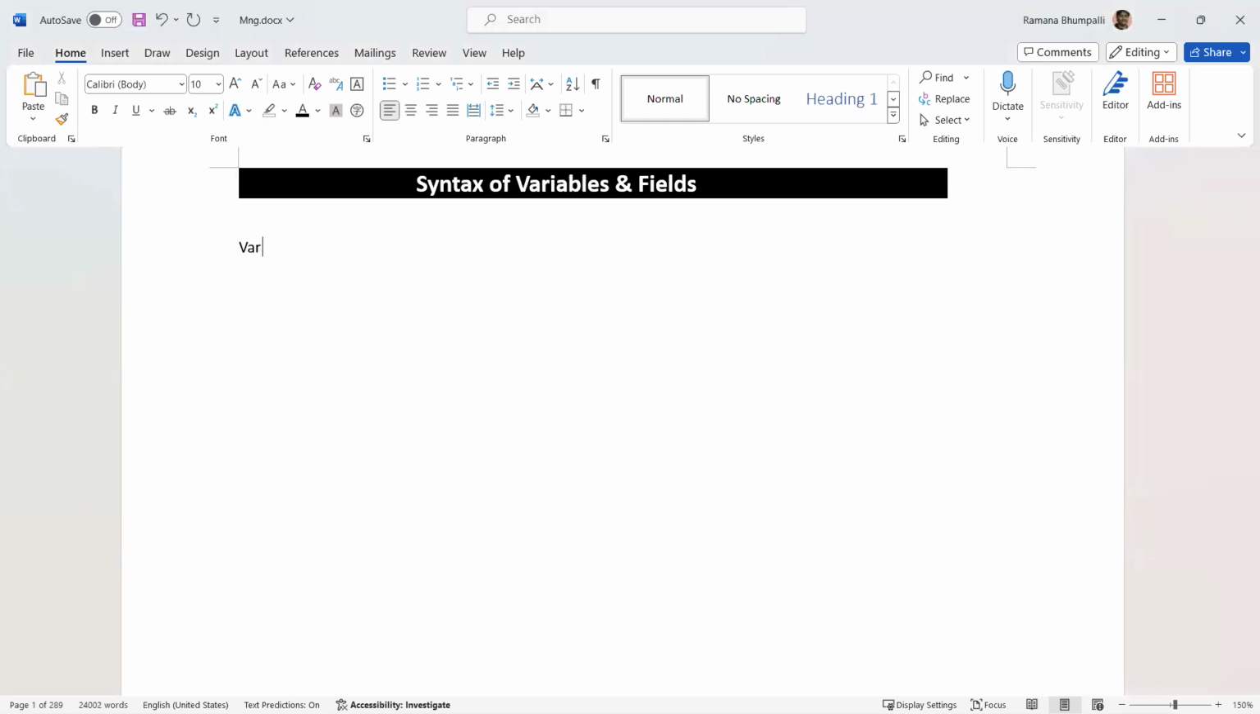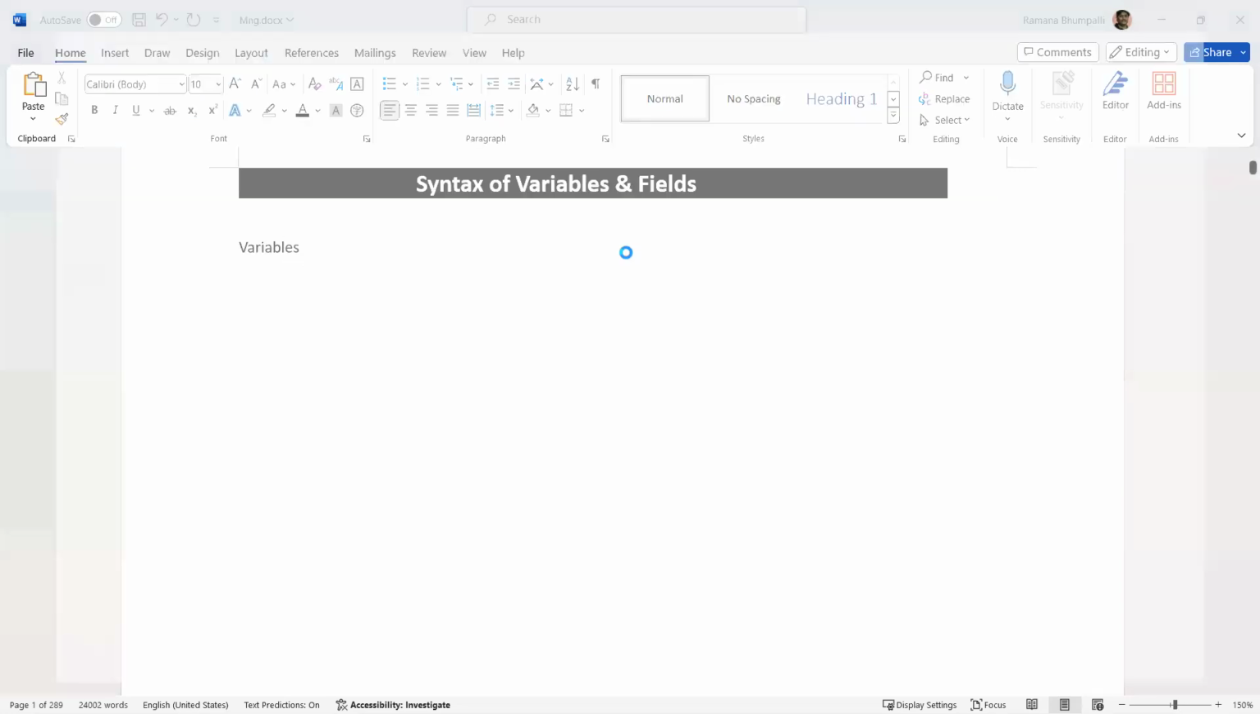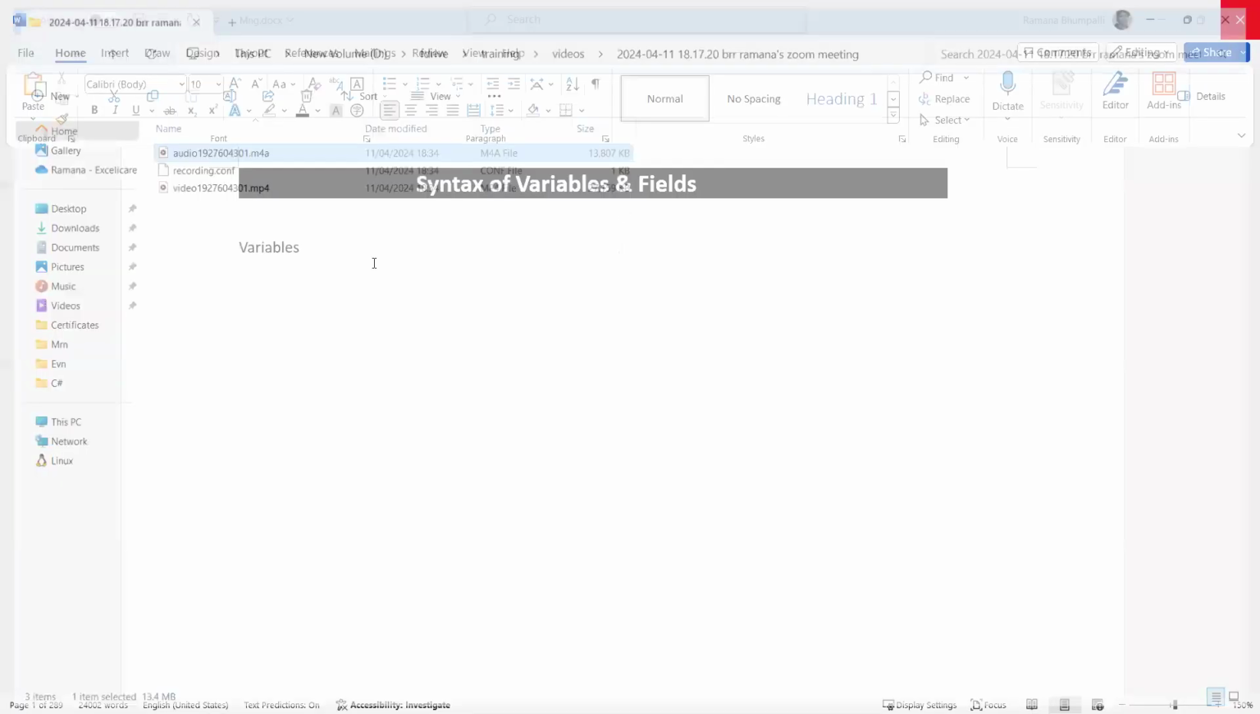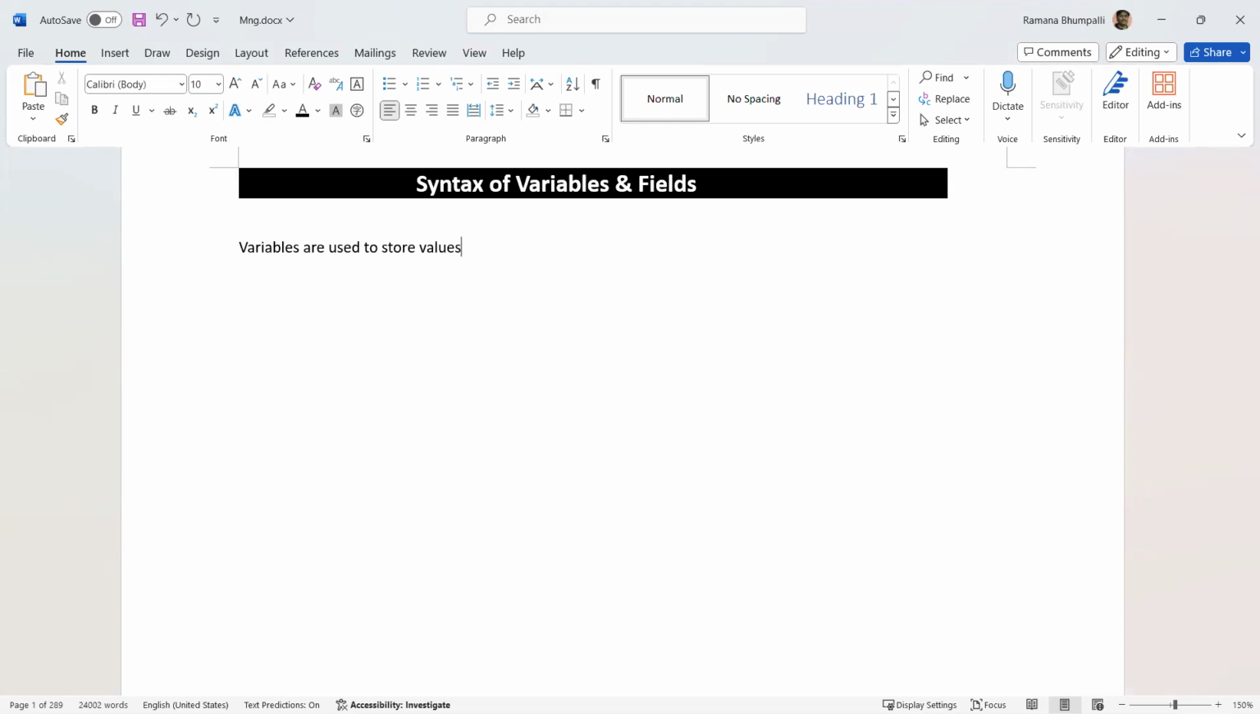So when I define the definition, variables are used to store values. More technically, a variable binds an object to an identifier, so that the object can be accessed later. So object means here a specific value. Identifier means the variable name.